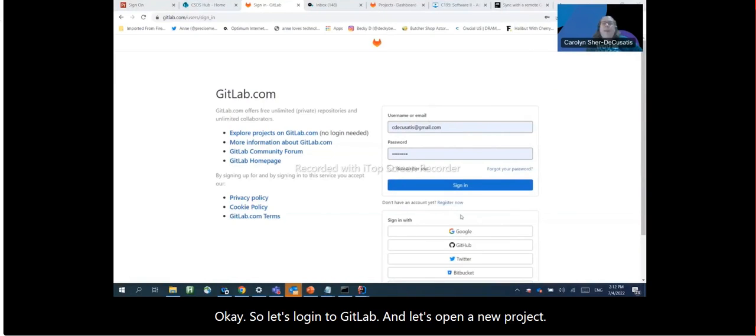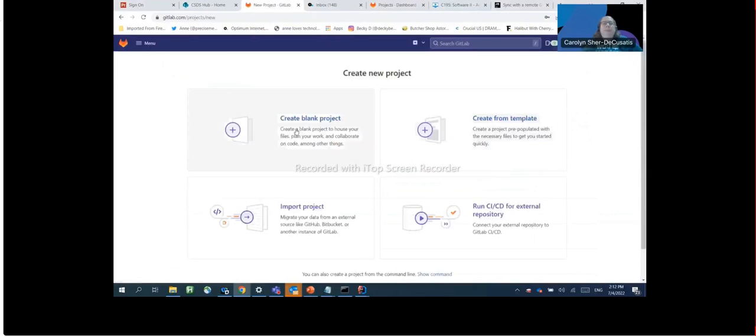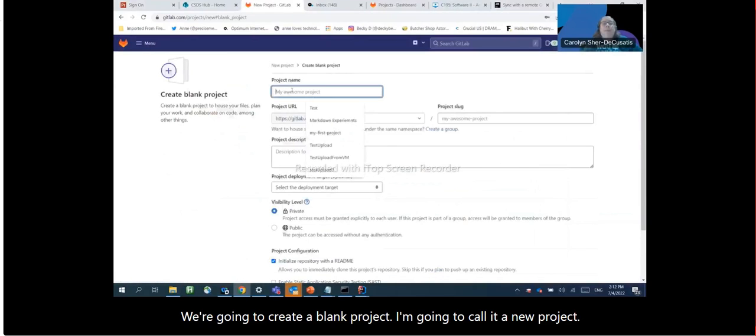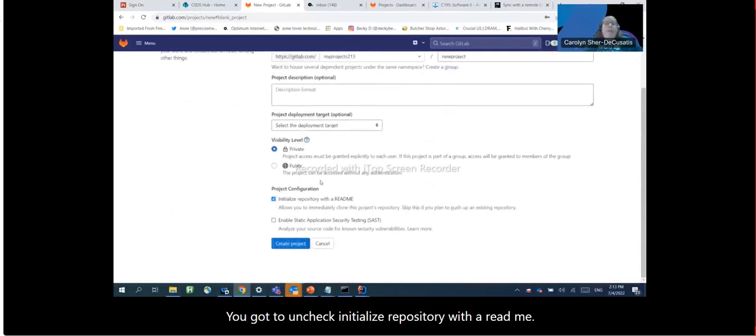Okay, so let's log into GitLab, and let's open a new project. We're going to create a blank project. I'm going to call it New Project. It's going to be private, and particularly important, you've got to uncheck the initialize repository with a README.